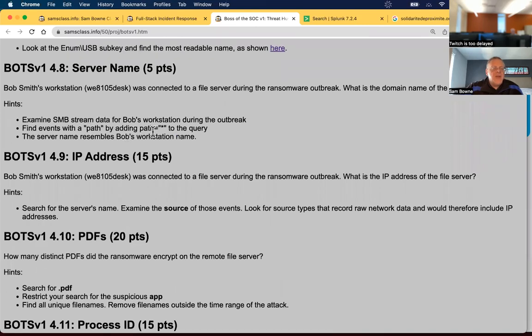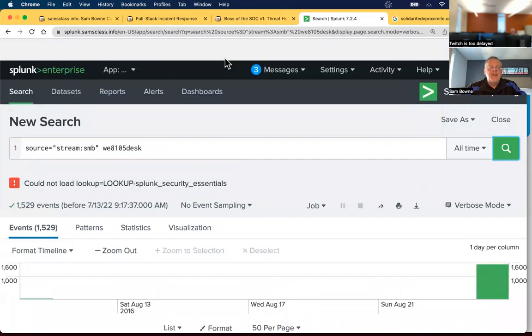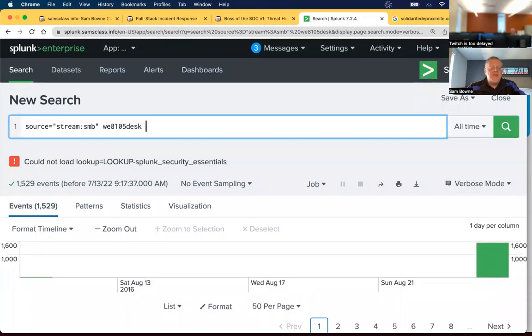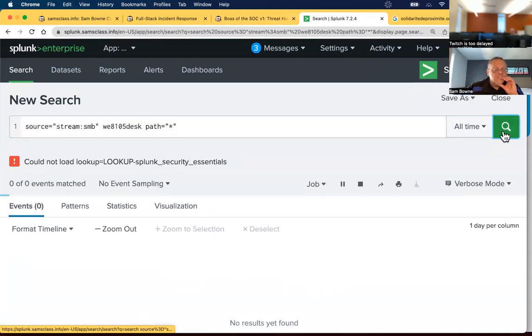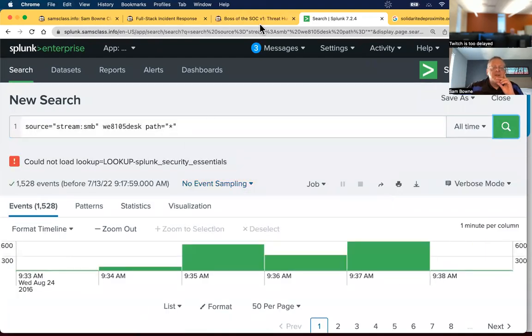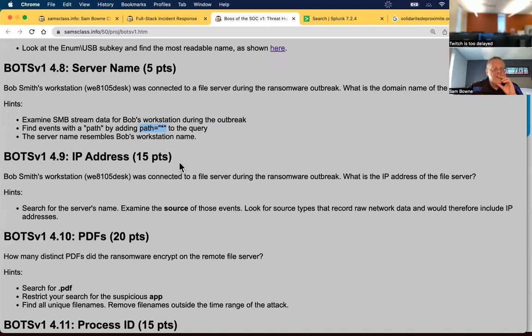And find events with a path by adding path equals star. This means path cannot be empty. If you set it equal to quote star quote, it can be anything, but it cannot be empty. All right, I still have 1,528 of them.